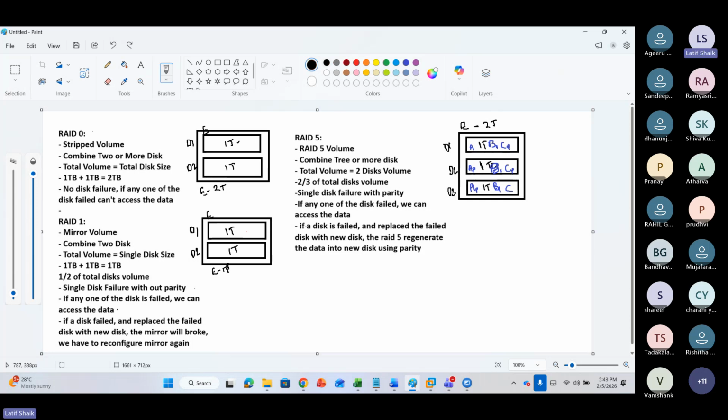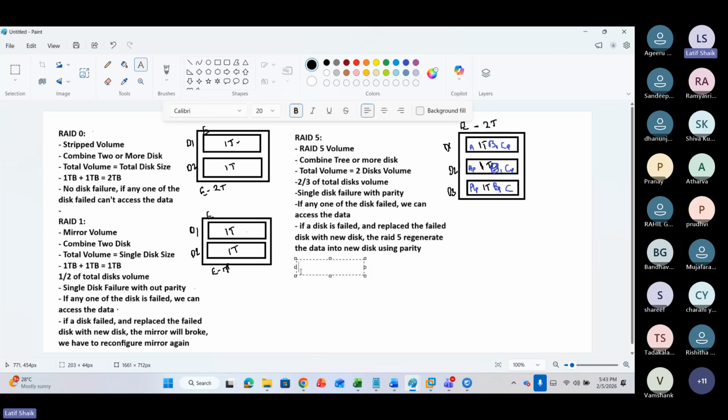Okay. This is write file. Let's understand write file and the parity bit.